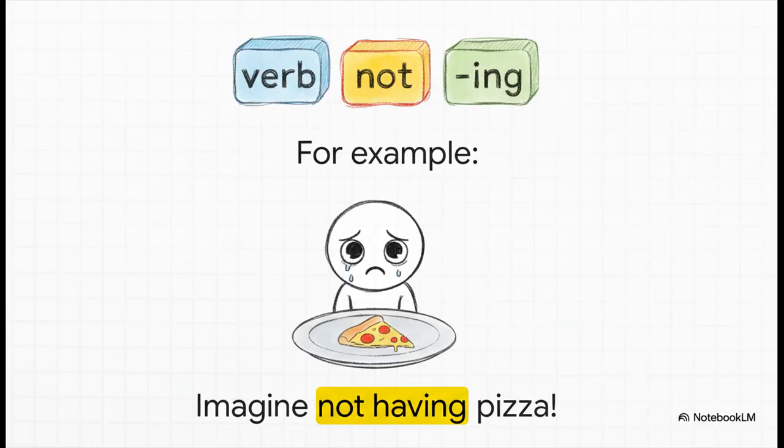So what if you want to make it negative? Easy. You just put the word not right before the ing verb. For instance, you could say, imagine not having pizza, which, let's be honest, is a pretty awful thing to imagine.